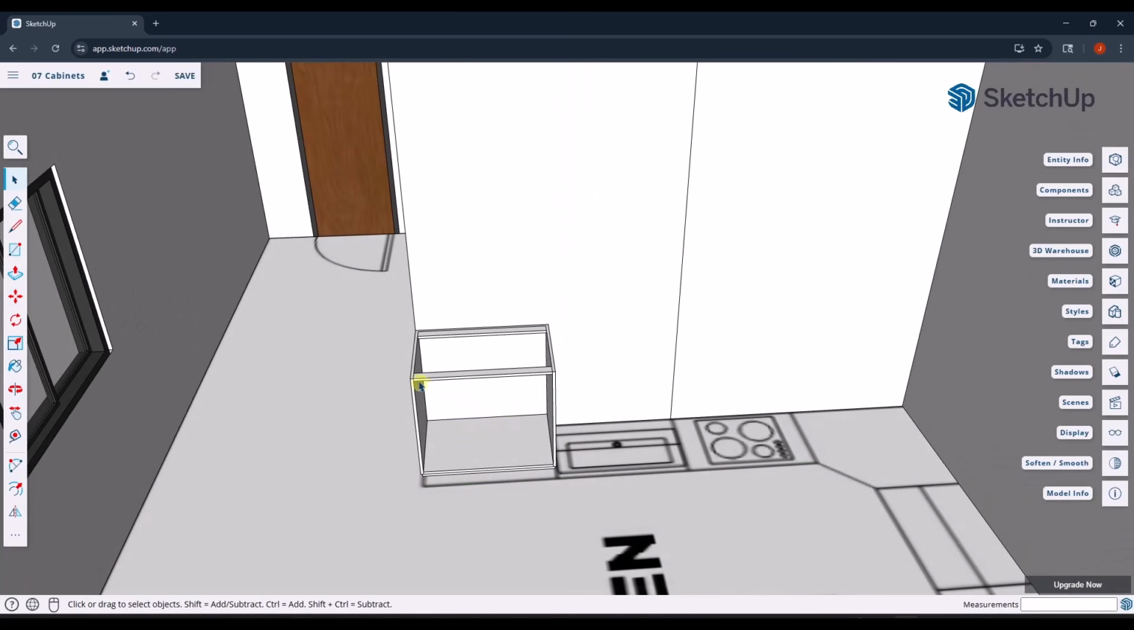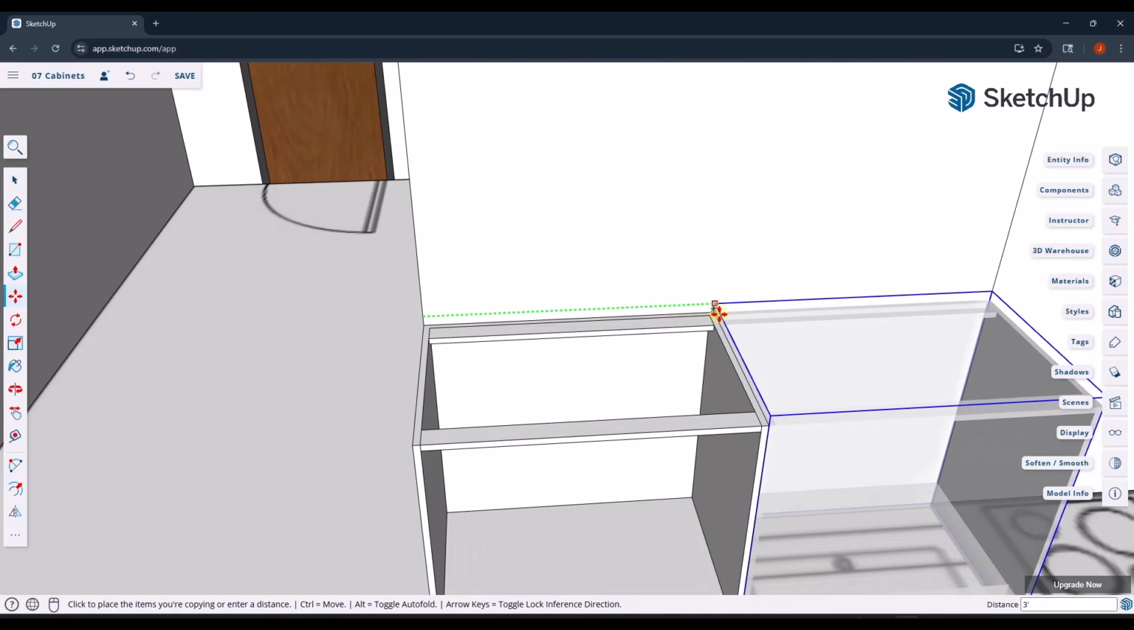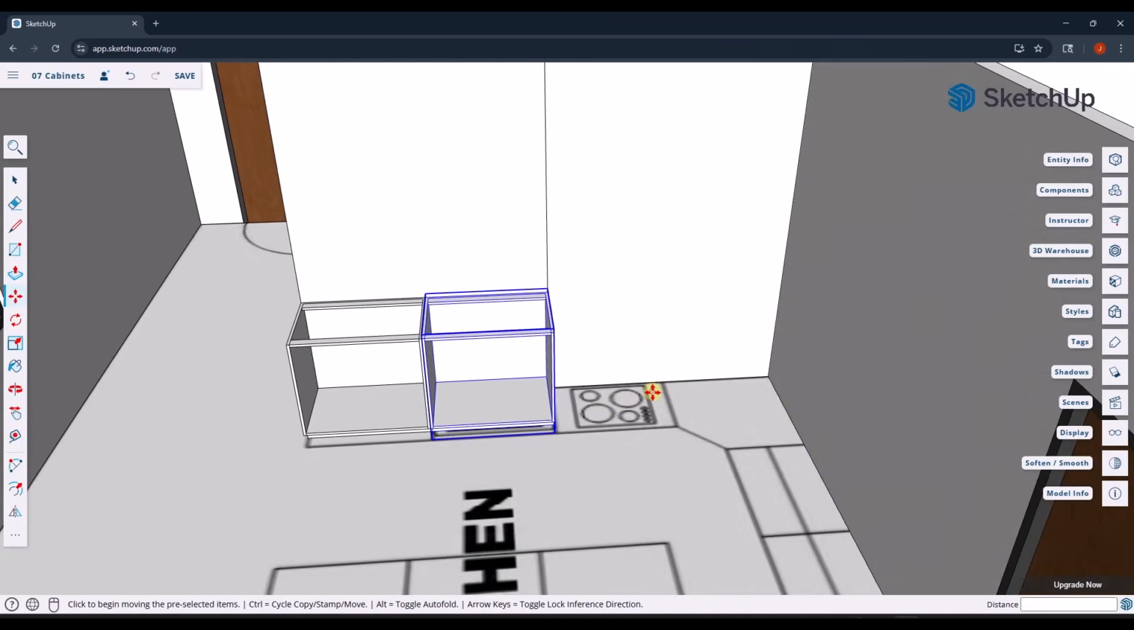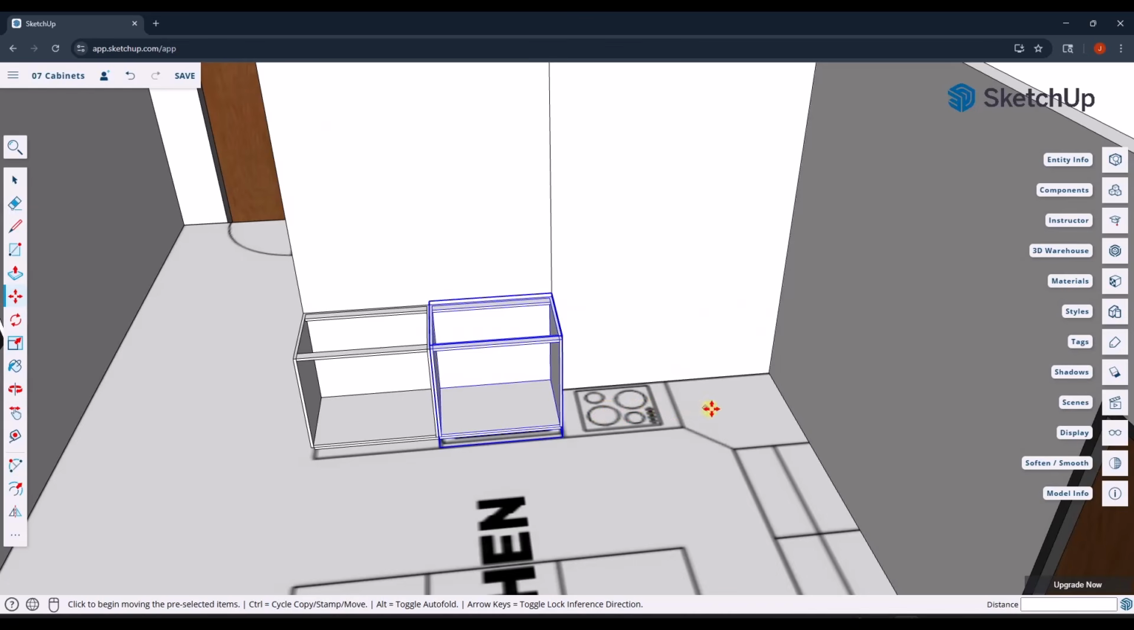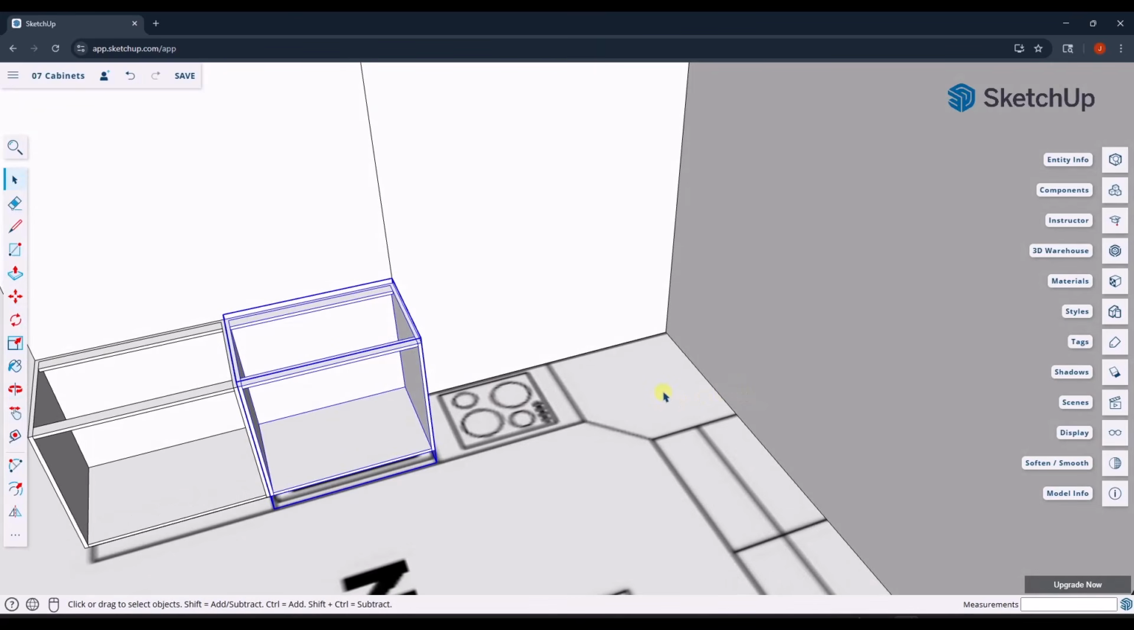And so in this situation, all I'm going to do is use the move tool in copy mode right here, and I'm just going to create a copy. And I'm just going to reuse this. And so we're going to have an oven right here. And then in the corner, we'll have a corner cabinet. So we can go ahead and work on that one really quick.